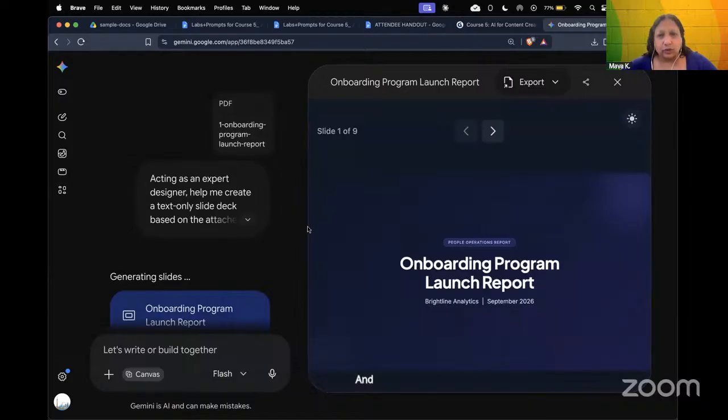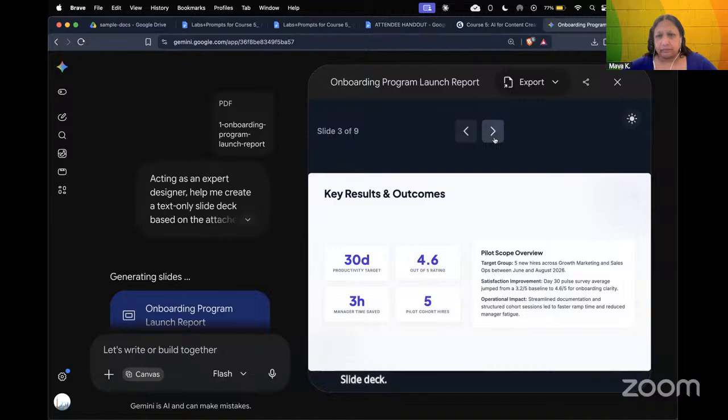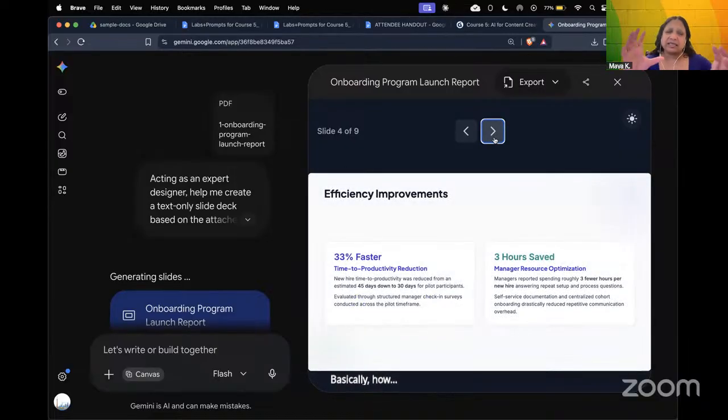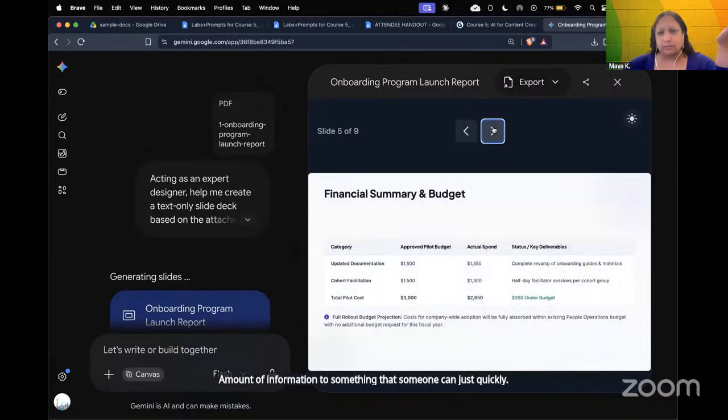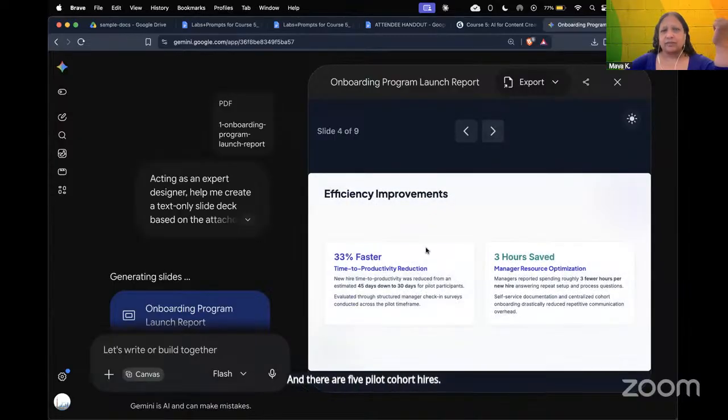And while I was talking, it's already created that little slide deck. The thing with presentations is how it condenses that amount of information into something that someone can quickly skim through and understand. It's much easier to understand. In 30 days, you save 3 hours of manager time, and there are 5 pilot cohort hires, 33% faster by the time a new hire gets productive, that sort of thing.